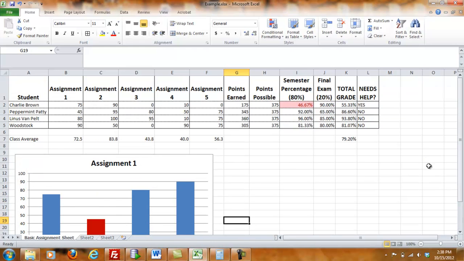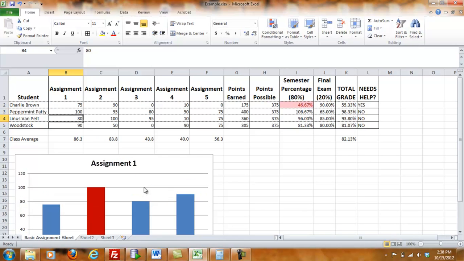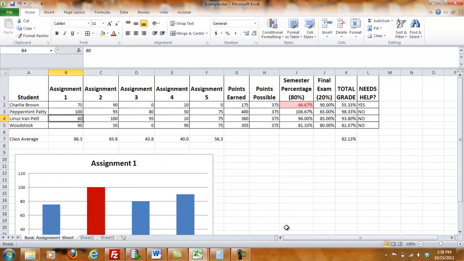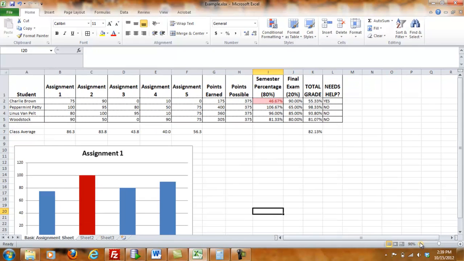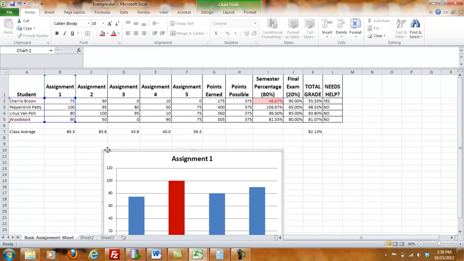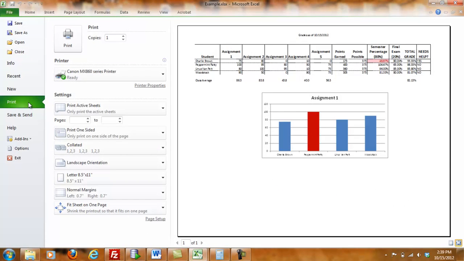And once again, the beautiful part of this is even in the chart, if assignment 1, her value of 45 goes up to 100, notice the chart automatically changes not only the Peppermint Patty graph, but it changes the scaling of the graph as well. So Excel is very, very good at recalculating and re-showing things as you change up the data, as you modify the data.